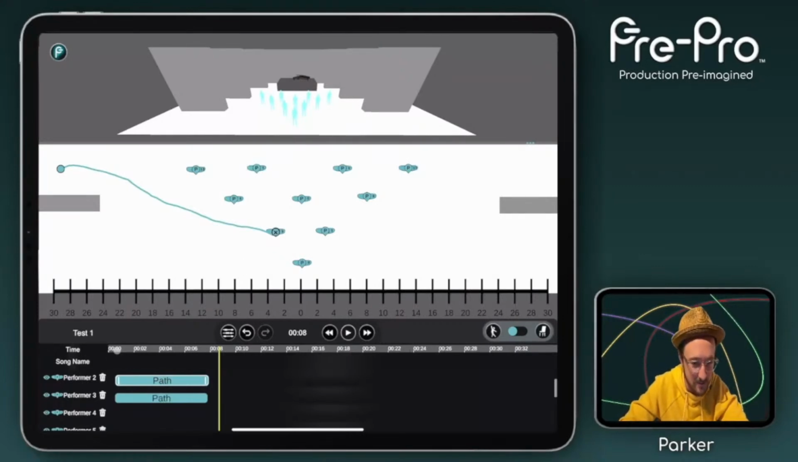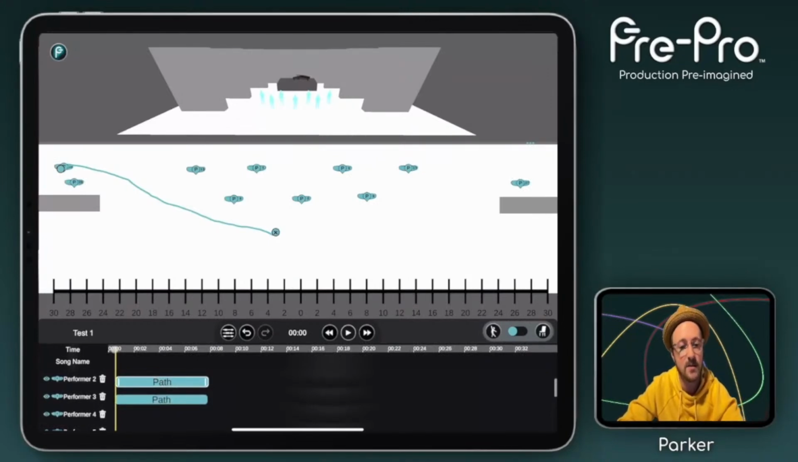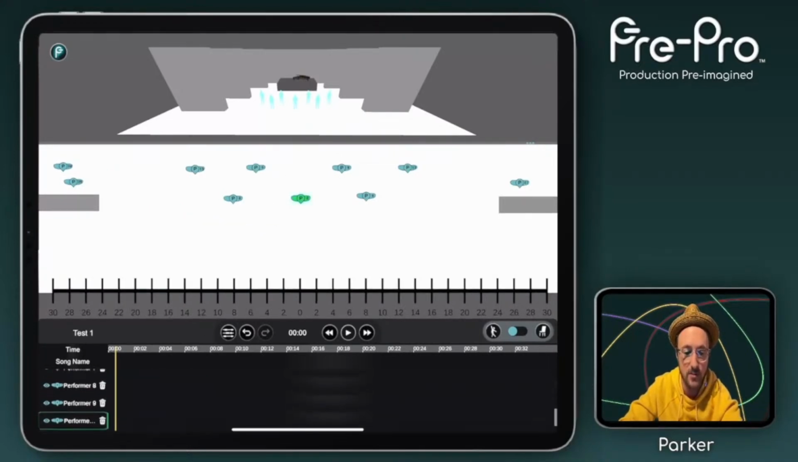Let's continue. Now I'm going to go with this group back here. We're going to go with these, let's see. Let's go with this number. Let's go with the center person. We're going to bring him out. Press and hold. And draw.